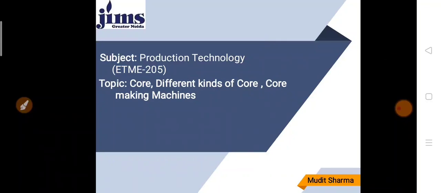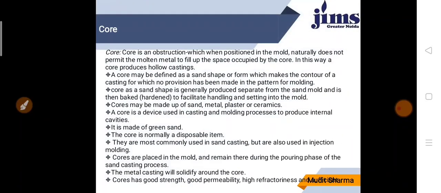So now we will study this PPT. What is core? Core is an obstruction which, when positioned in the mold, as I already discussed, does not permit the molten metal to fill up the space occupied by the core. In this way, core produces hollow casting. हम कह सकते हैं कि जब भी हमें कभी कोई हॉलो शेप बनानी है तो हम वहाँ पर कोर को यूज़ करेंगे कास्टिंग में.